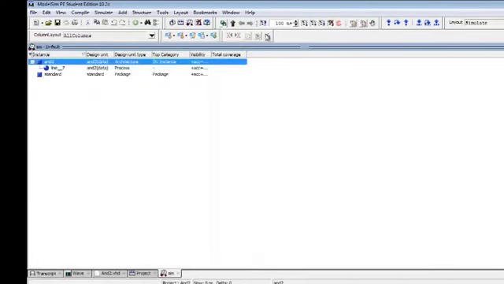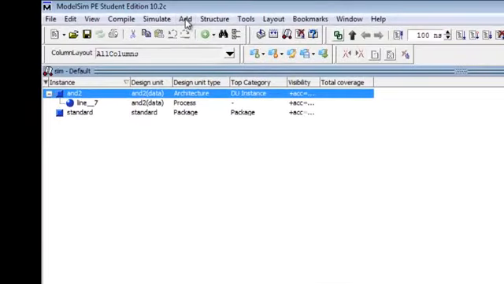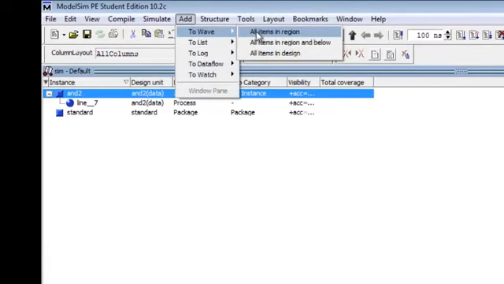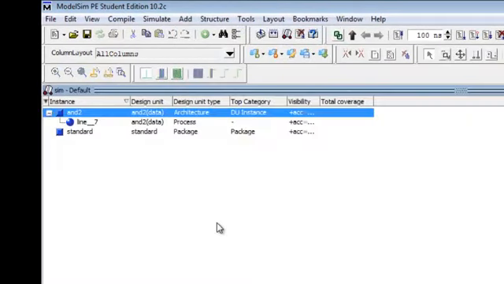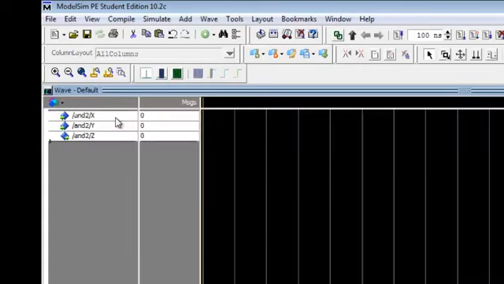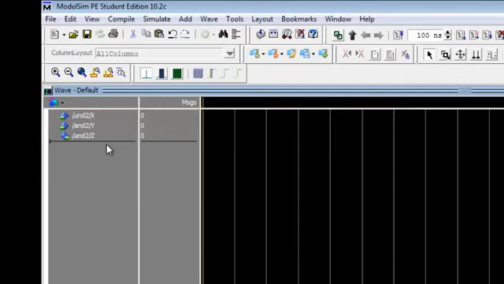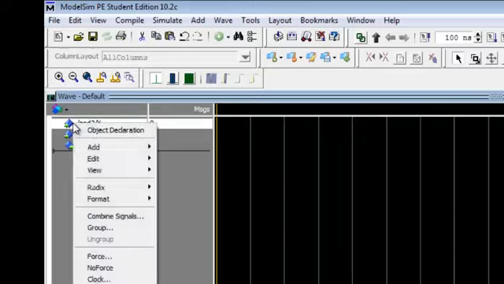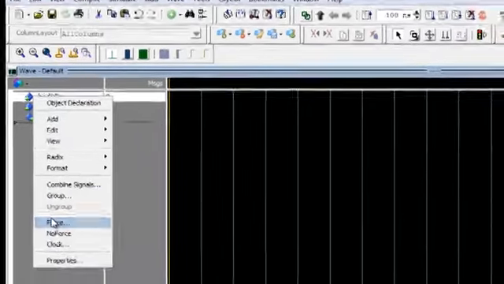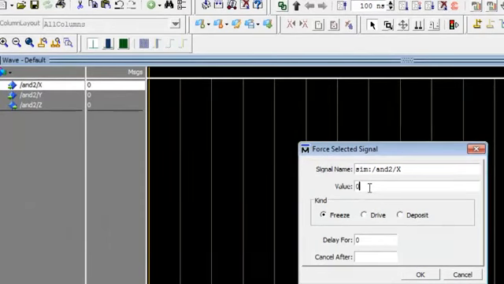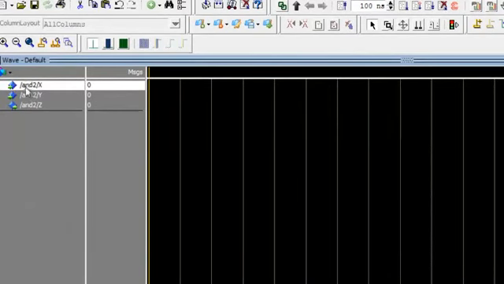You will find that one window will appear. In that, you want to check it by the waves, so click on add, and in that, to wave, all items in region. So you will see a wave will appear. In that, you can give the input values and check for your output. So you can see by this sign, the arrows appearing first are for input and arrow appearing last are for your output. So right click on it, go to the force, change the value 0, I am taking 0, okay.